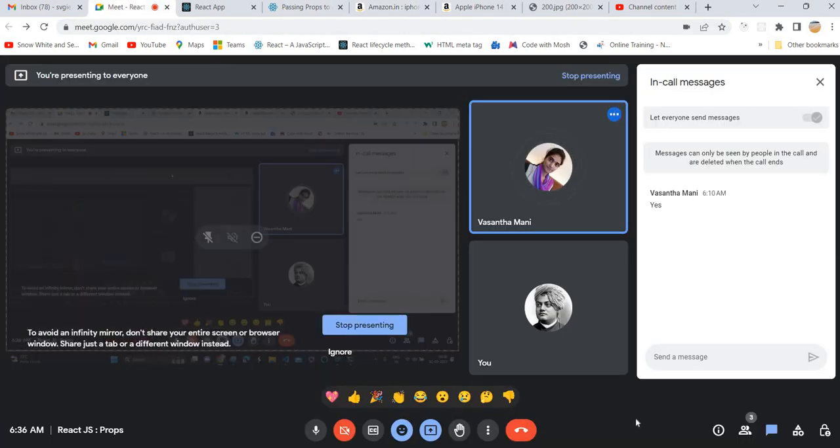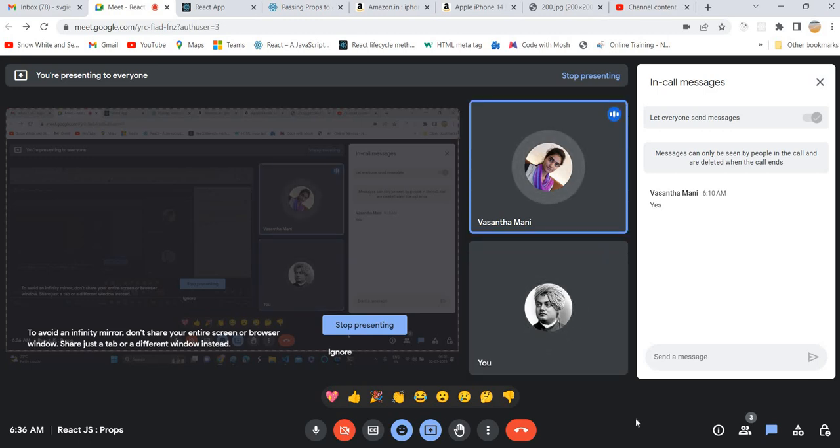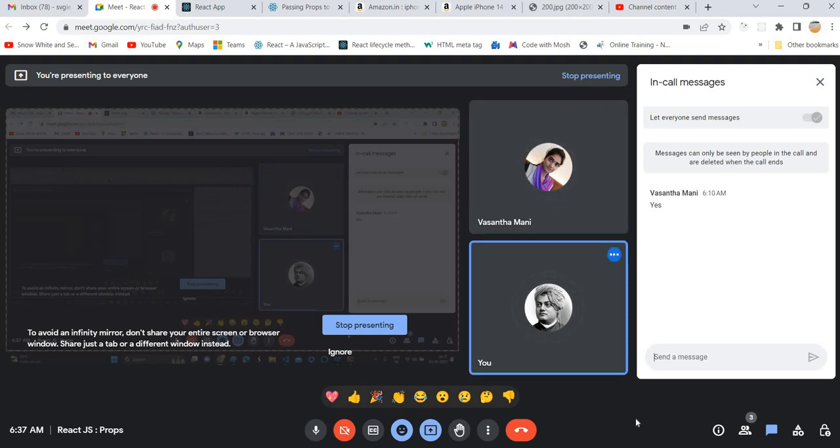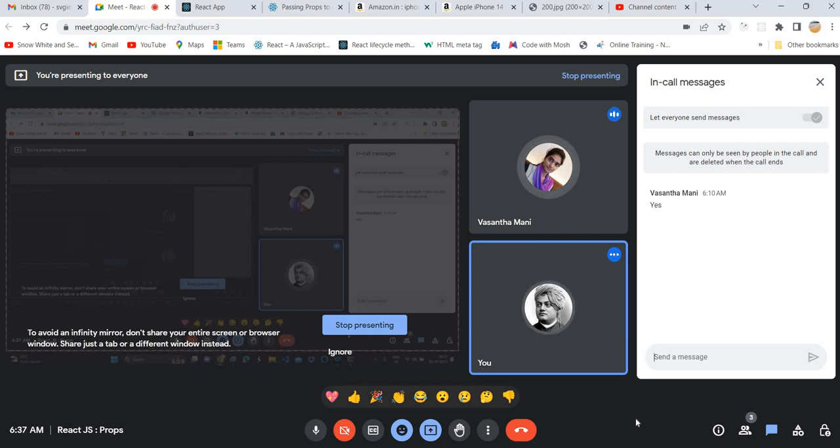Any questions, Vasanta? No, Raghu, everything is clear. Can I ask one more? The props concept, can you explain it with one form? Using a form, designing forms, a login form, those things you are saying? Yes, we can do that definitely.